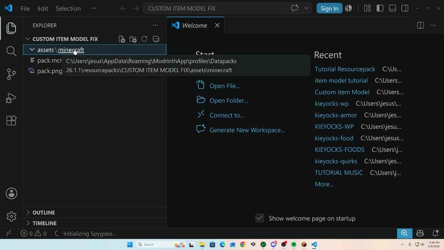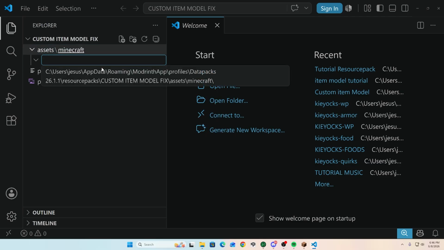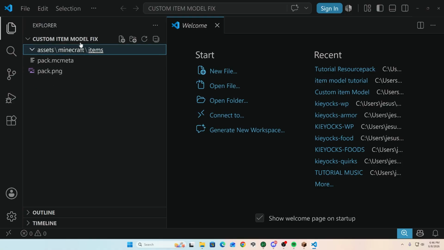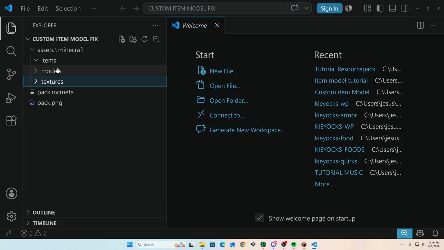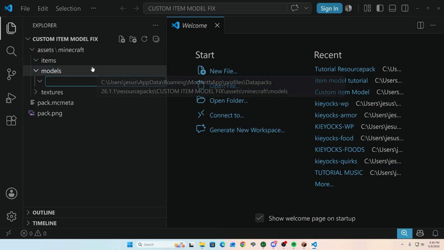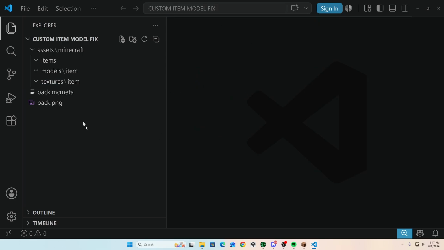And we're going to start by going into Assets Minecraft, and we're going to make 3 folders in Assets Minecraft. We're going to make an Items folder. Has to have an S at the end. We're going to make a Models folder. Has to have an S at the end. And then we're going to make a Textures folder. Also an S at the end. In the Models folder, we're going to make a folder called Item, no S. And then in the Textures folder, we're going to make another folder called the same thing, just Item. So this is your basic setup for your resource pack if you want to make custom textures for stuff.